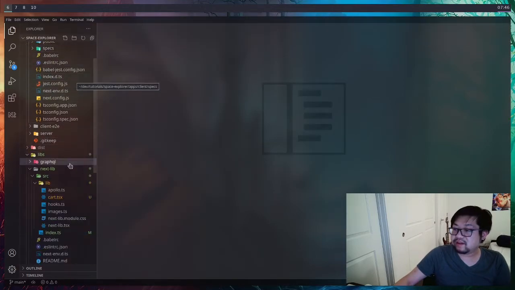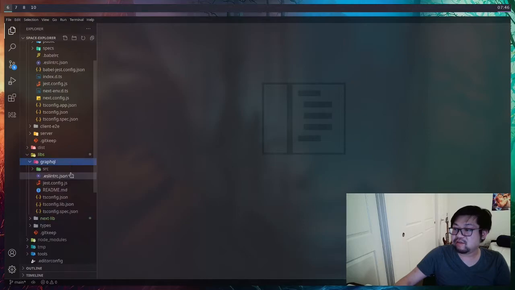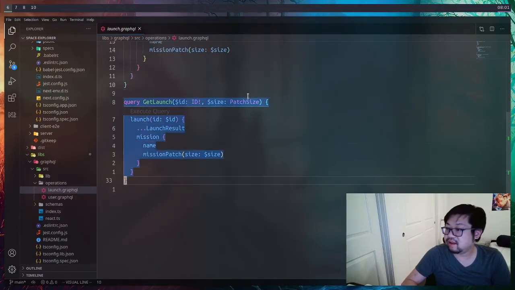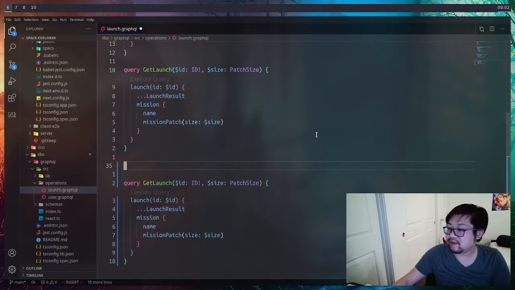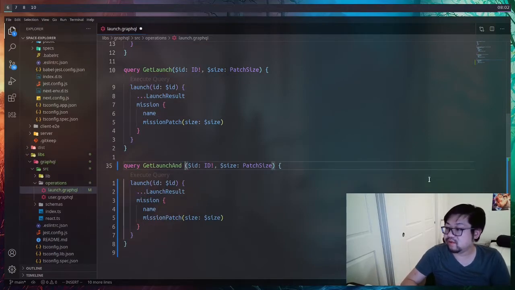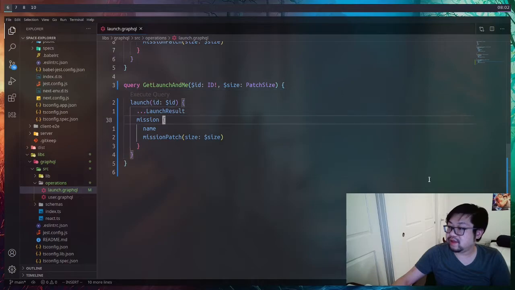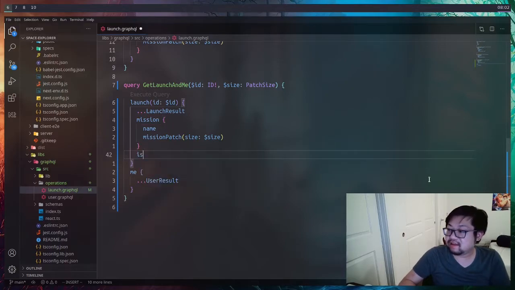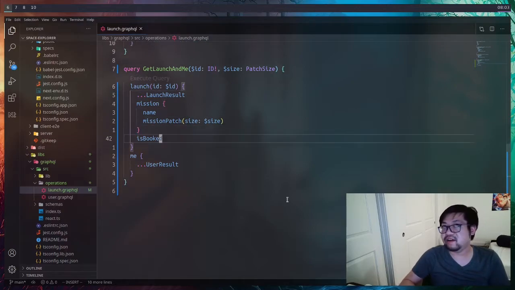And for that, we're gonna go make another new operation in the GraphQL schemas. So I've opened up launch.graphql, and we want something similar to get launch. So I'll just copy that and paste it here. But in addition to just the launch, we want me, so that we can also get the me query, which we can reuse the fragment of user result. But this is important because we need to know whether we're logged in or not, so that we can access the is booked property of a launch, which we left out on all the other queries.